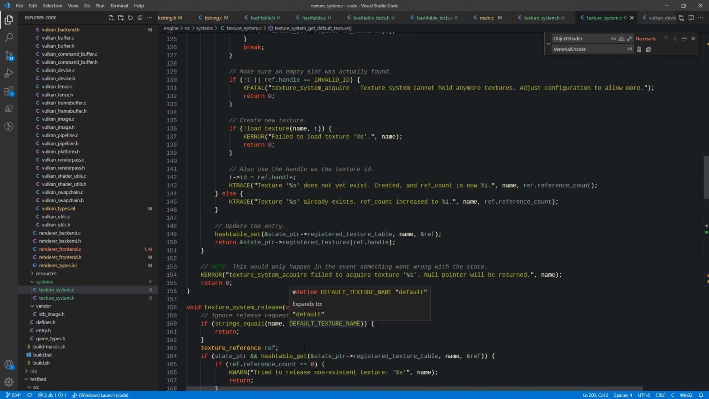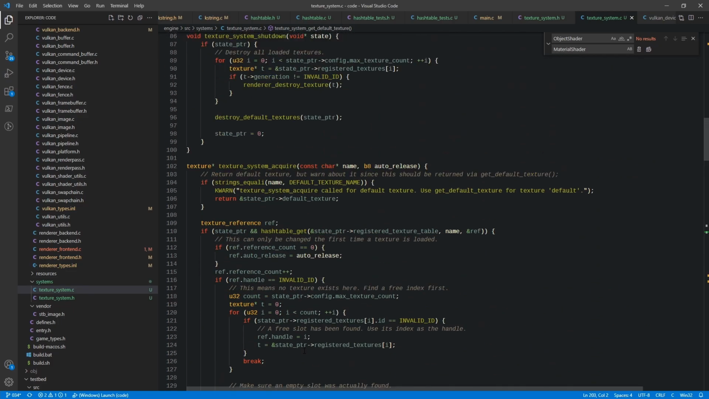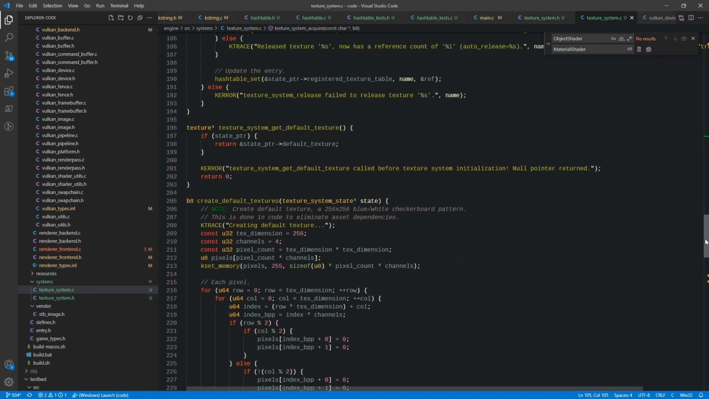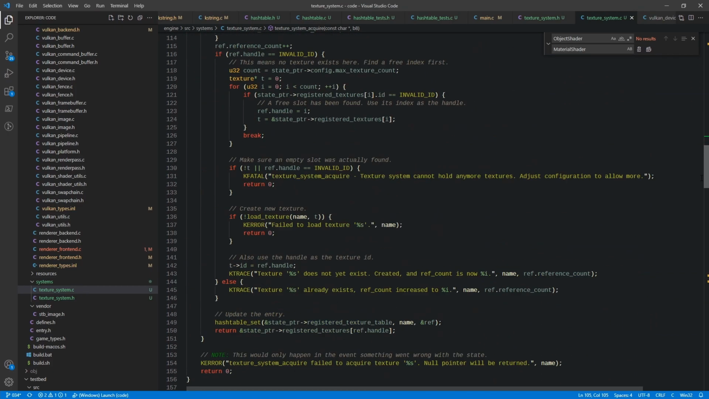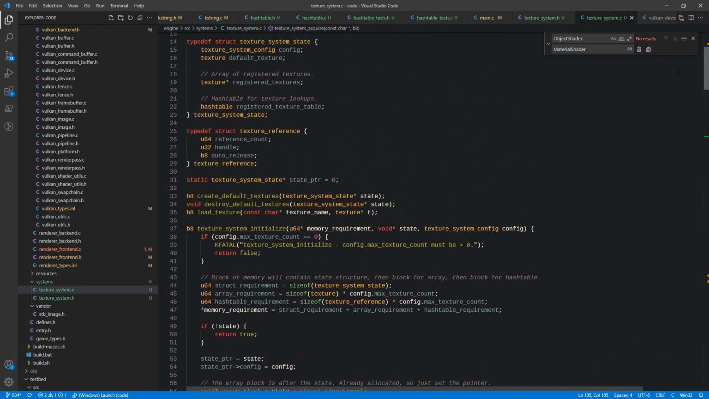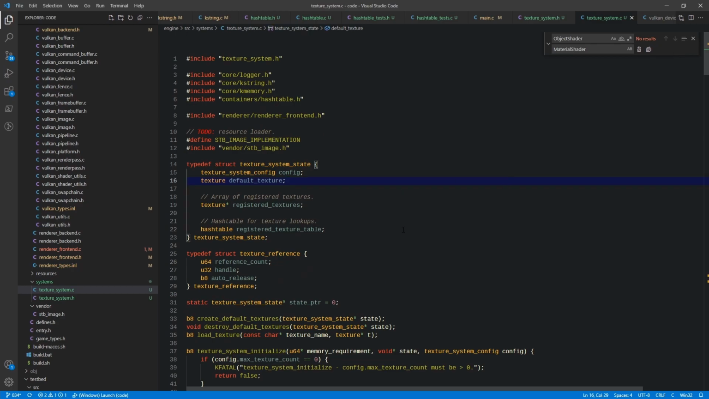I actually think somewhere up here, when we were acquiring, we also said get default texture. That should be texture system get default texture. Okay, and I believe that is actually it for our texture system. So it's kind of a lot of work to get here, but you know, it's going to be a lot more flexible.